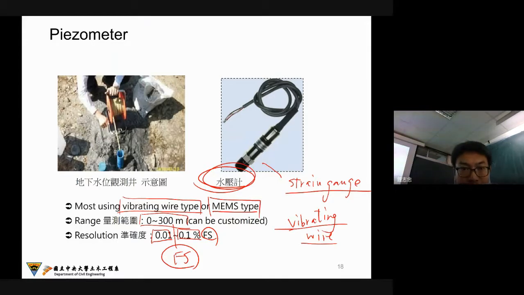But I would like to say it is a trade-off. If you try to have a longer range of measurement, you need to sacrifice the resolution. If you try to keep the resolution, okay, fine, you can find some equipment, but it is very, very expensive. So you need to think about your budget and how much resolution you actually need to use.